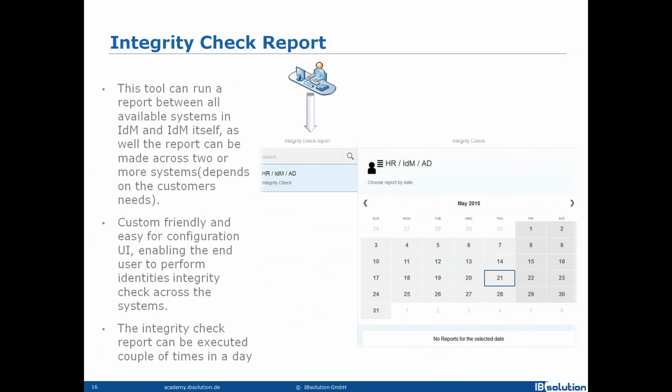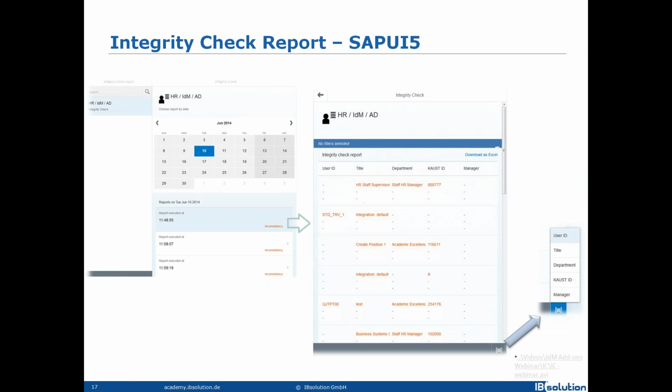The next add-on is the integrity check report. This tool can run a report between all available systems in IDM and IDM itself. As well, the report can be made across 2 or more systems depending on the customer needs. User-friendly and easy for customization UI, enabling the end users to perform identity integrity check across the systems. The integrity check report can be executed a couple of times a day, depending, of course, on the customer's needs.